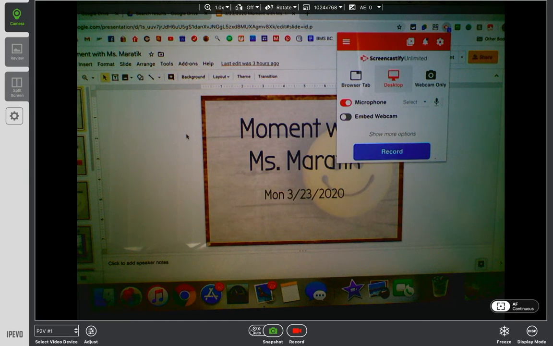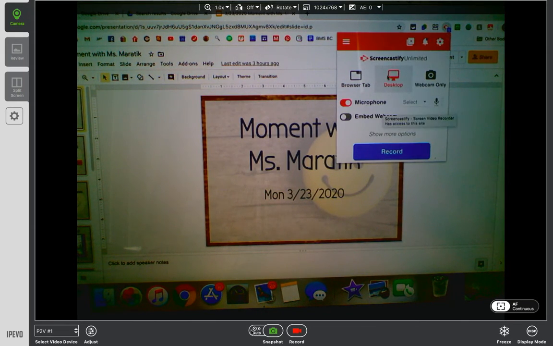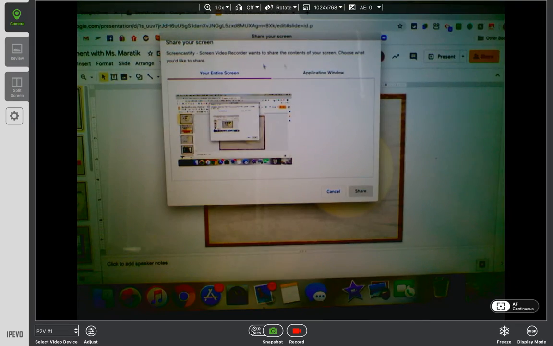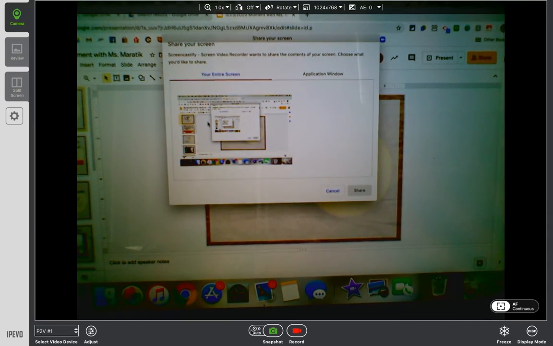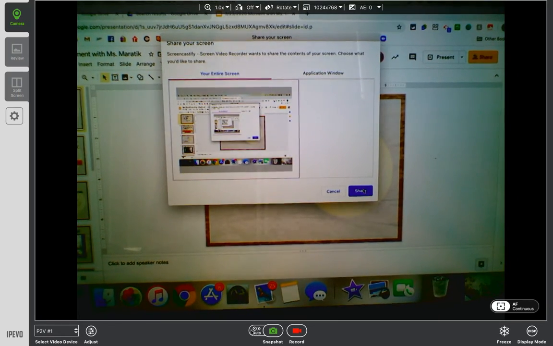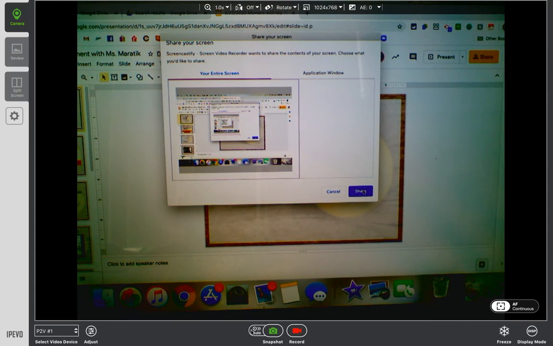So if I wanted to make a screencast of this, I go up to that Screencastify extension up there. I'm going to click on desktop, and then I'm going to click on record. Now, when I click on record, it's going to ask if I want to share my entire screen or application window. I'm going to click on it, and it's going to highlight everything, and then I'm going to click share. Now, when I click share, I have 3 seconds to make it to whatever screen I want to be on. That'll come in handy when we get to the dot cam.